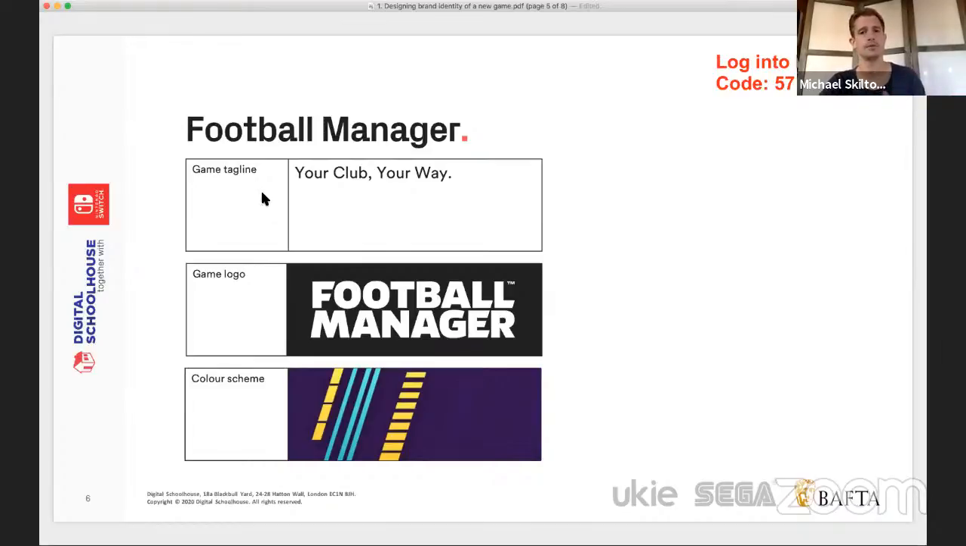So, for example, for the game of Football Manager, which we'll look at in more detail in a second, you've got the tagline of your club, your way. Okay, which again, as a football manager, you're talking about being able to manage your particular football club in the way that you think is best. Okay, so Football Manager is all about giving the user or the player total freedom to manage their football team in a way that's kind of meaningful to them, but also in a way that is kind of realistic in that simulation that game creates.